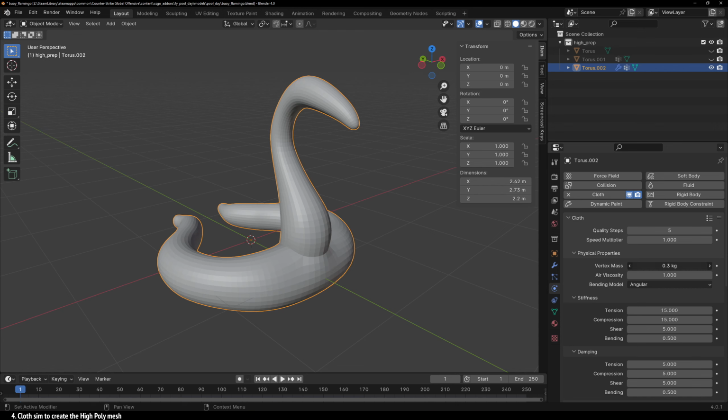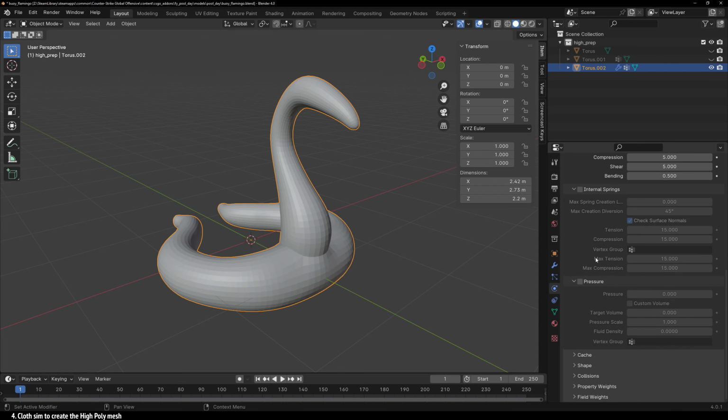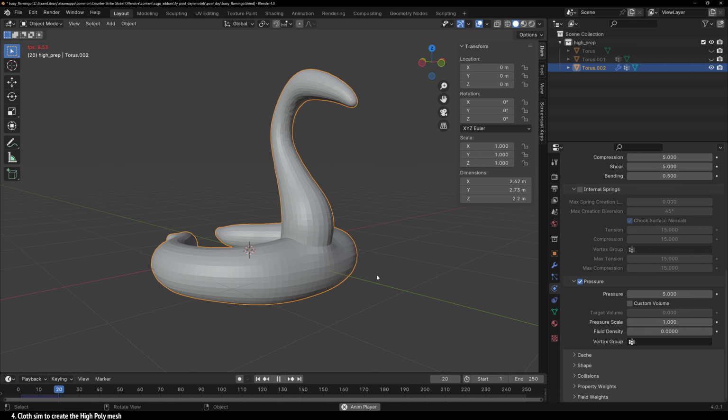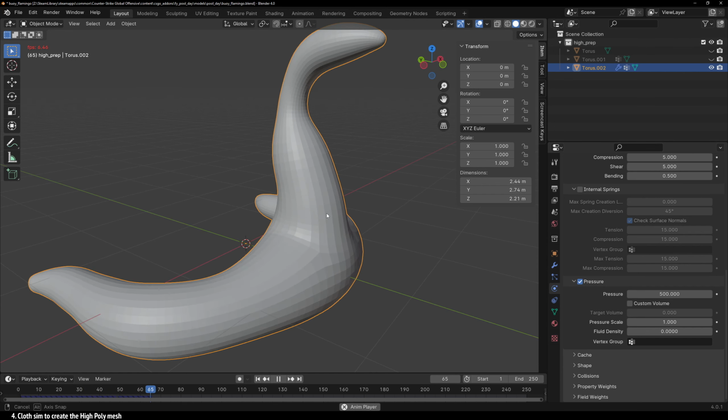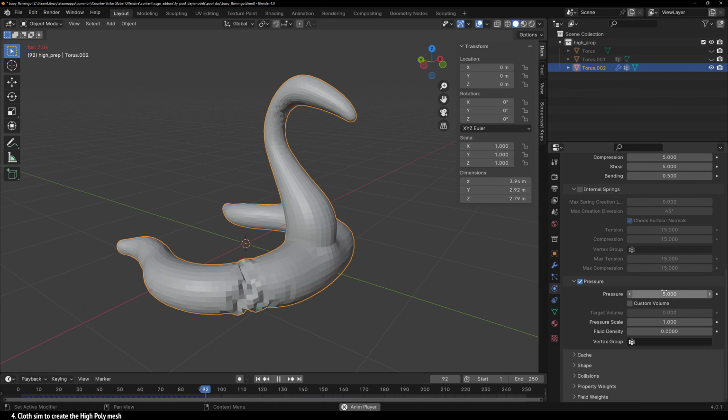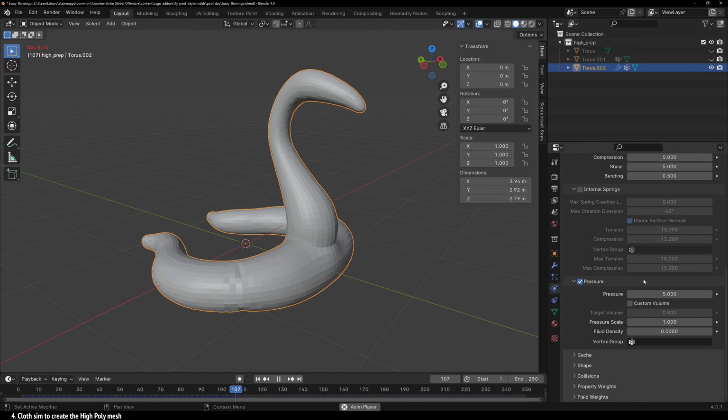First, I'm going to change the vertex mass to 0 so that gravity doesn't affect our simulation at all. Below, I'll check the pressure box so that we can simulate our object as if it had air pressure inside of it. Let's start with a value of 5 and press the play button in the timeline tool. From there, we can tweak the values in real time and see how it affects our simulation. So for instance, if I increase the air pressure, you can see the effect it has on the simulation. But let's keep 5 for now.